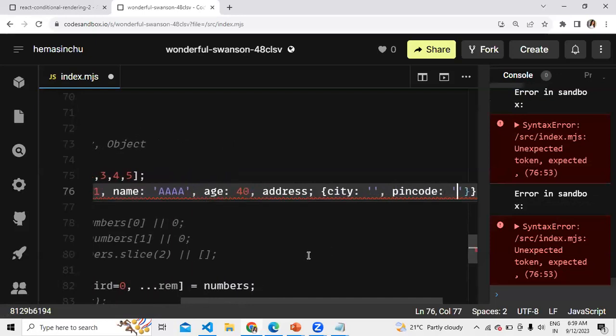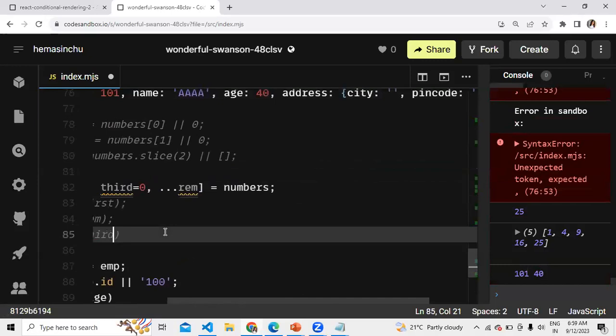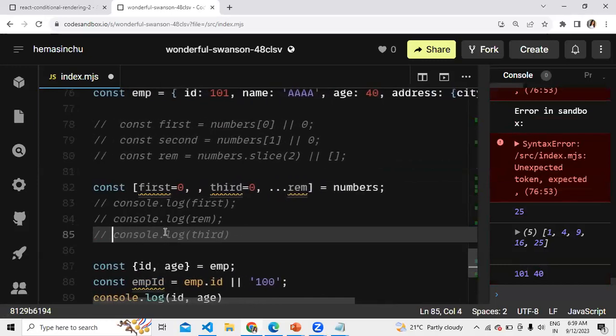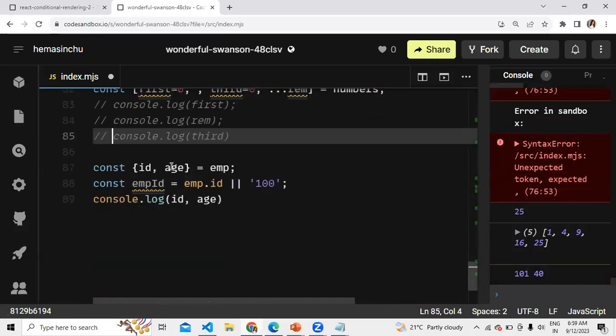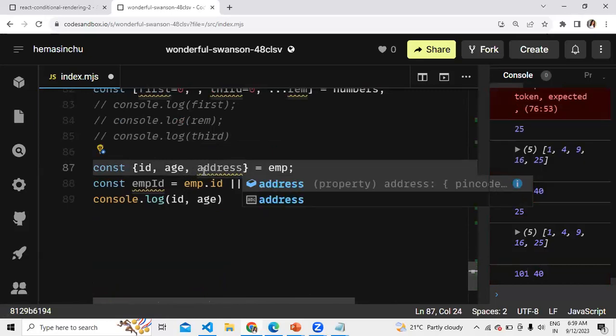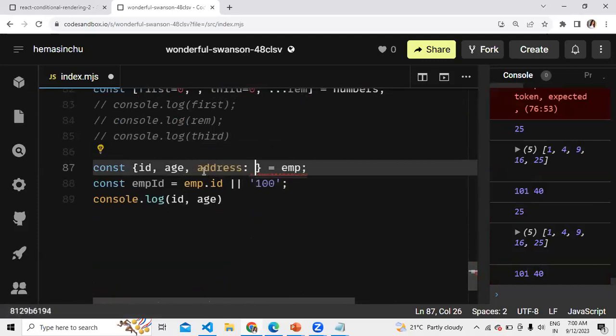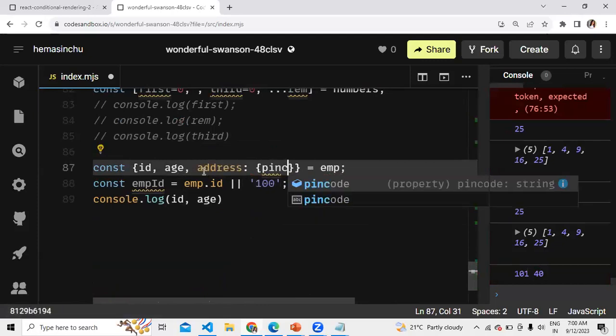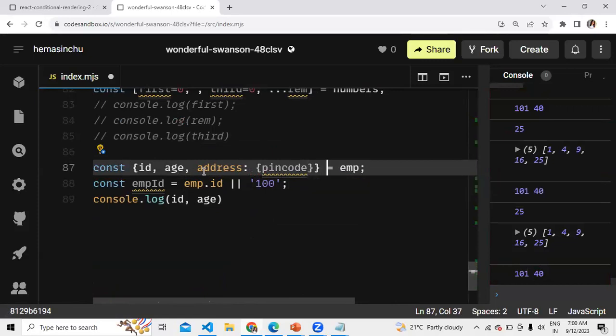Extraction will become complex here. But with the use of destructuring, let's say I want to extract from address. I'll be getting the complete address, but what if you're interested only in getting the pin code? You can take the pin code.